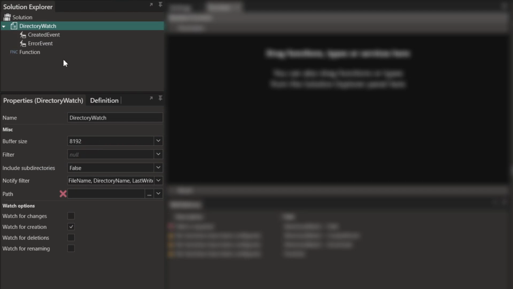These include a filter, which allows you to filter for a specific file type, let's say something like Excel files only, whether or not subdirectory should be included, and the path. The path can be either static or dynamic, depending on what you have available. There are also different watch options. These include watch for changes, watch for creation, watch for deletions, and watch for renaming.